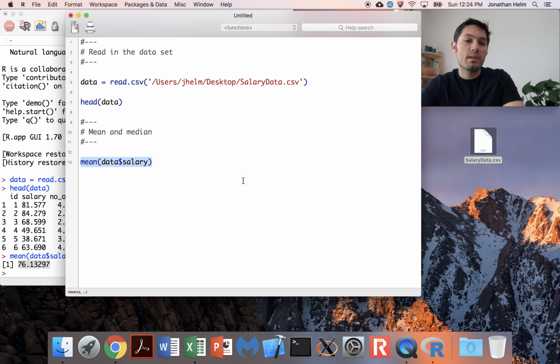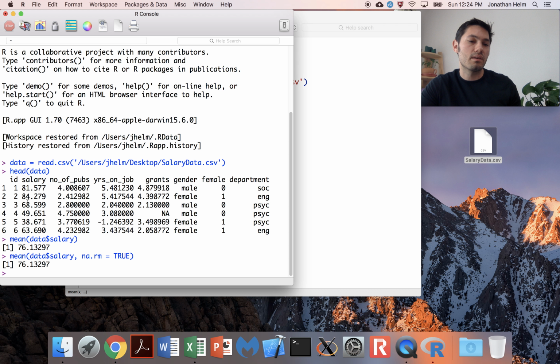Now, one thing that I didn't include in this code was an option for missingness, so I can also add in na.rm equals true. What this means is that if you run into a missing value, it'll just remove that and not use that as part of the mean calculation. In this particular situation, the dataset doesn't contain any missingness for salary, so I won't run into that issue. That's why if I even include that option, I'm going to reproduce the exact same value, because there aren't any missing values in salary.